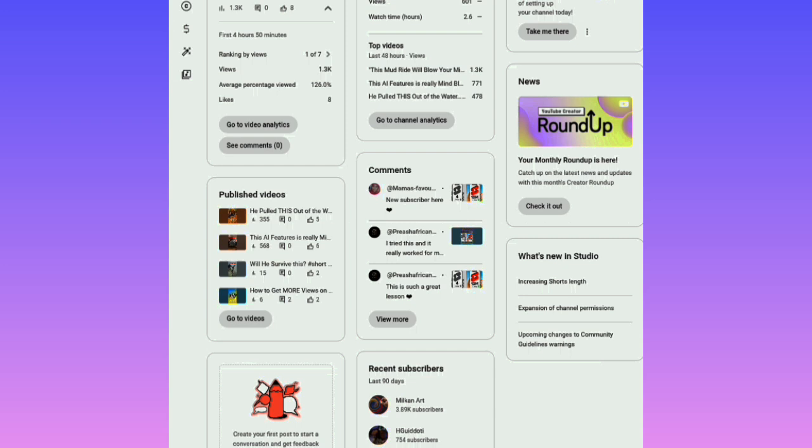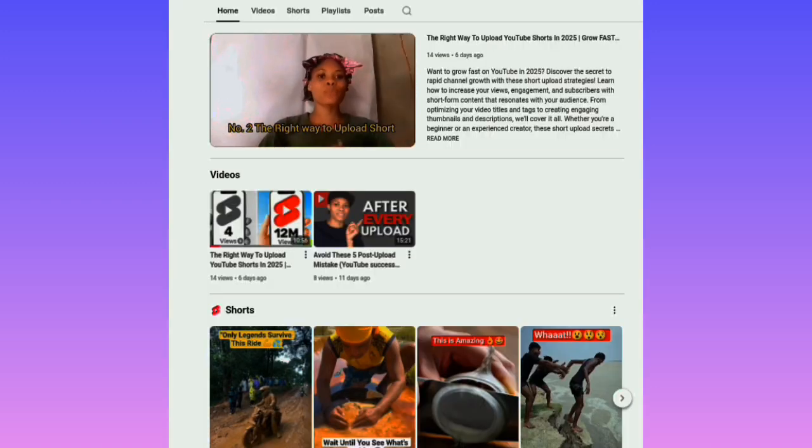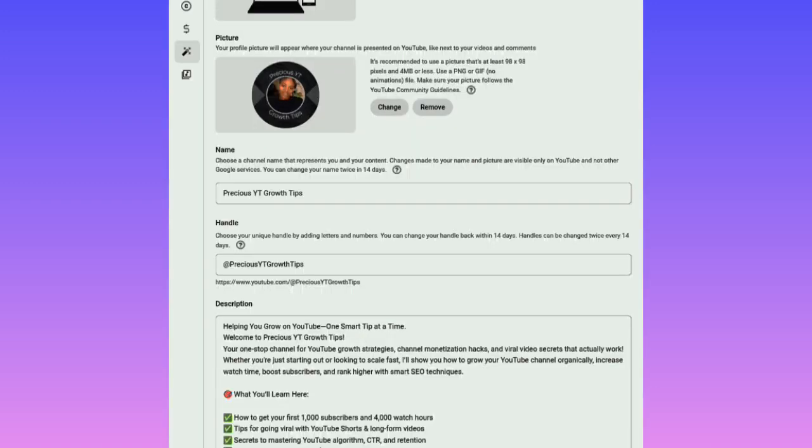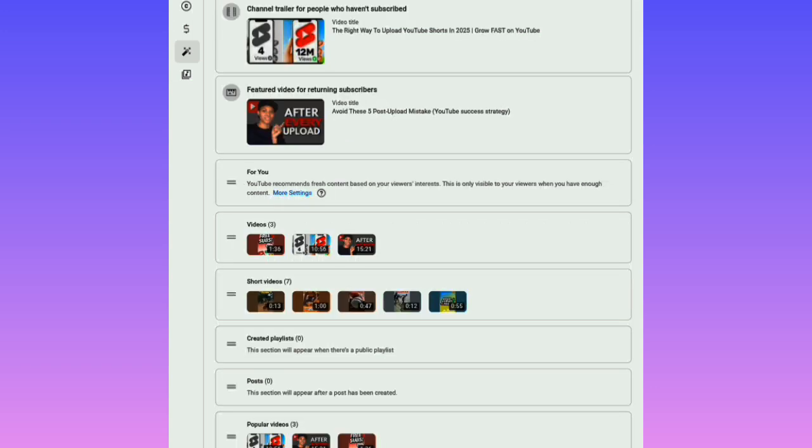Another setting which you need to turn off is at the home tab. Click on your profile, then you go to customize channel here. You go to home tab here.